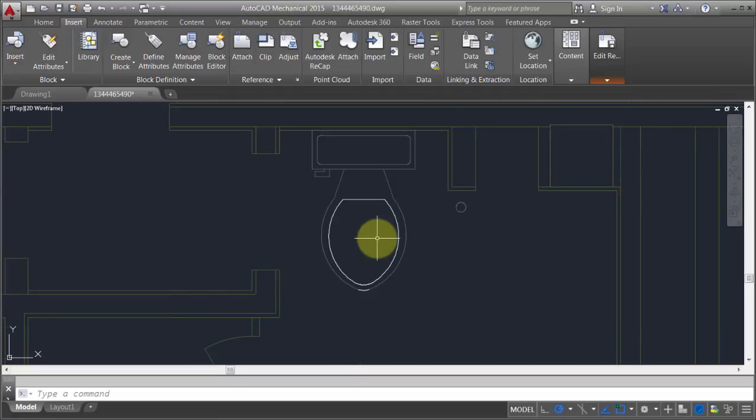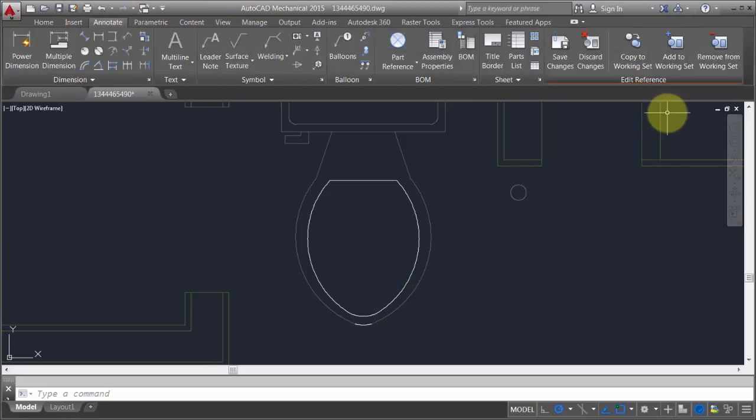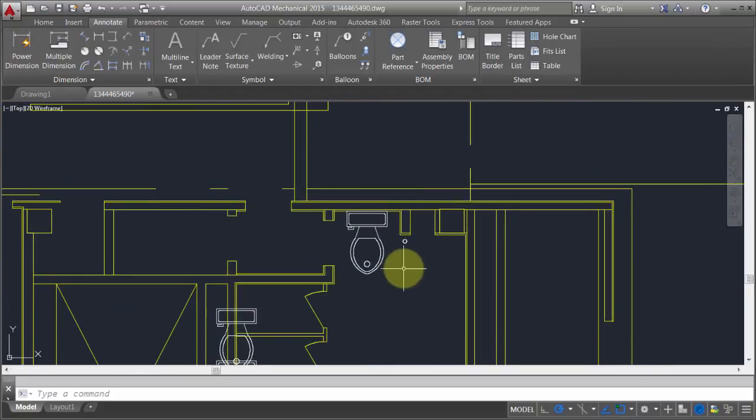So the advantage of the edit block in place is how I can drill down and directly work with blocks that are within blocks. In this case, what I'd like to do is copy that out. So let's remove this from the working set. We'll simply remove that. That's been updated. Let's add a small circle in here because this is my toilet seat. I'm going to save the changes, click OK, and notice how that has been updated in all instances.